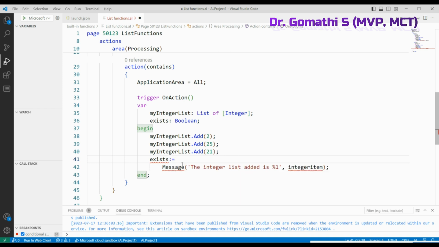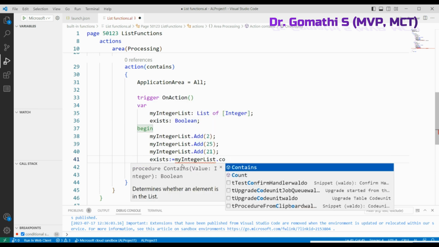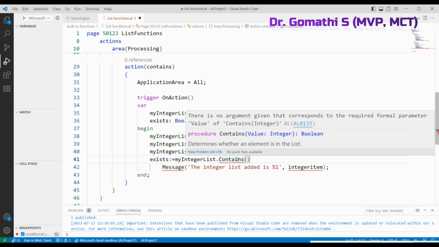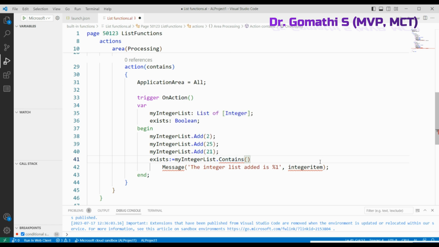So what I have to check is whether it exists. Let me change the name to exists. Colon equal to my integer list dot contains. This contains is a built-in function. Why is it showing the error? Because I have to pass one argument, an integer here. So I'm passing the integer 25 here, and I have to end with a semicolon because this is not a loop. If it is yes, then it will be printed as yes. If it is not there, it will be printed no.